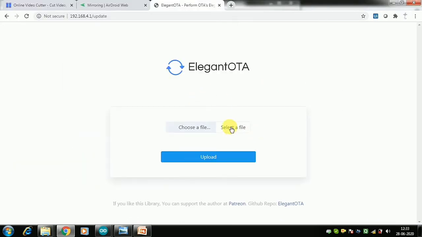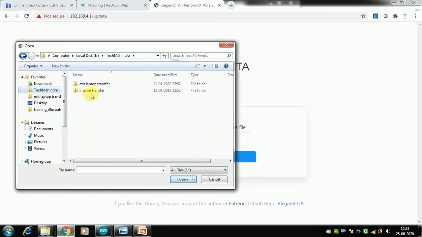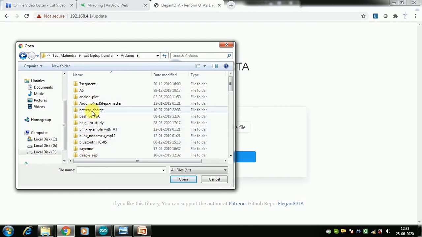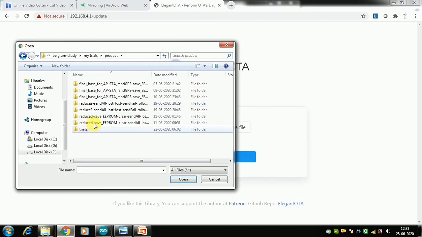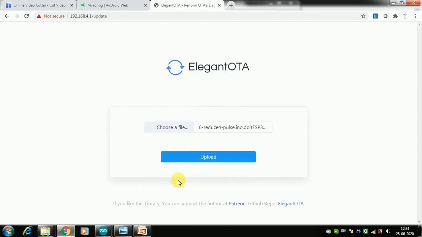You can select a file, a binary file that you made out of your Arduino code, and upload this file. So how to reach there? I have one here. Let me find this binary file. I have to write so many codes to finally stabilize it. These are all those codes. This is the binary .bin file. You can select that and upload it.